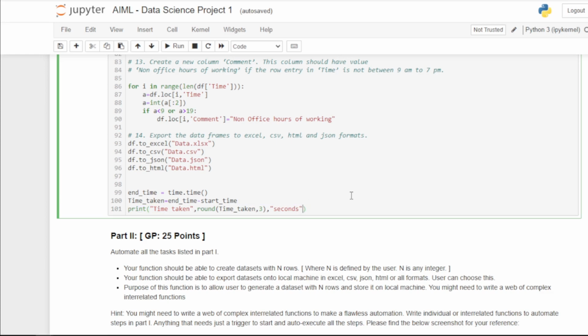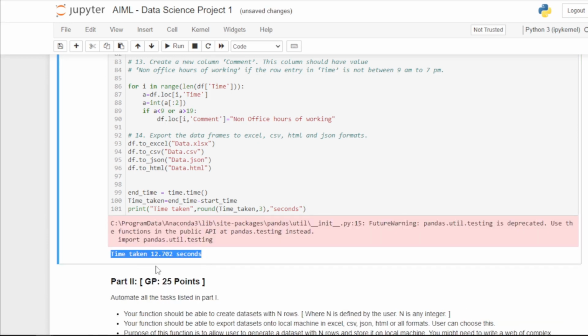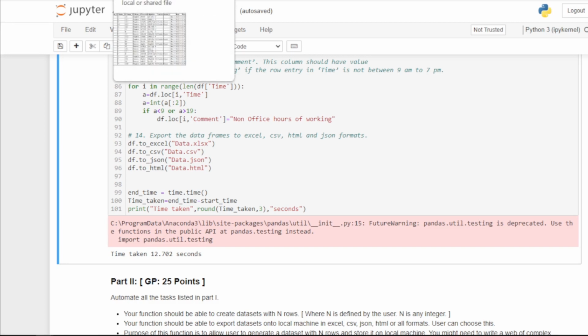First I will execute this code, then I'll show you where the file got created and how they look. So let's run it. You can see that the time taken is 12 point something seconds. Now we got how the time gets printed, and next we will check how these files look. I'm getting into my folder and I'll open this. First I'll show you the data.html file.